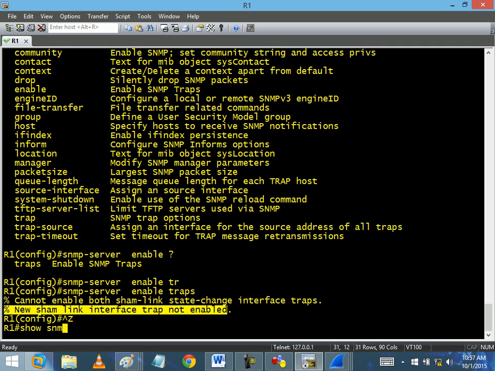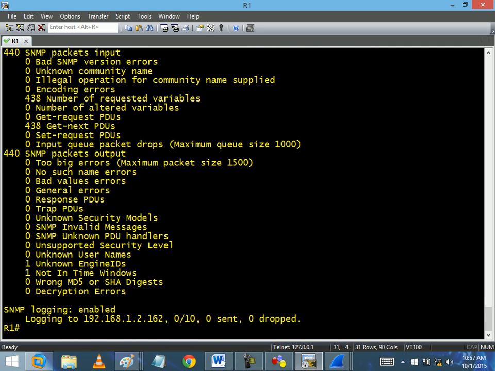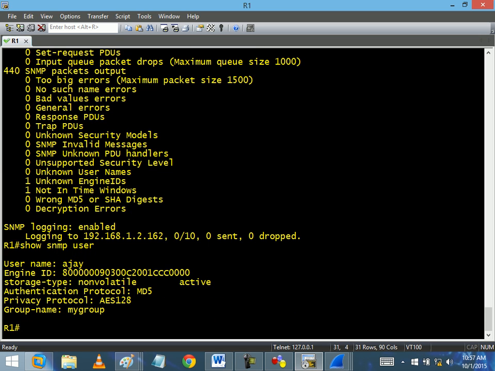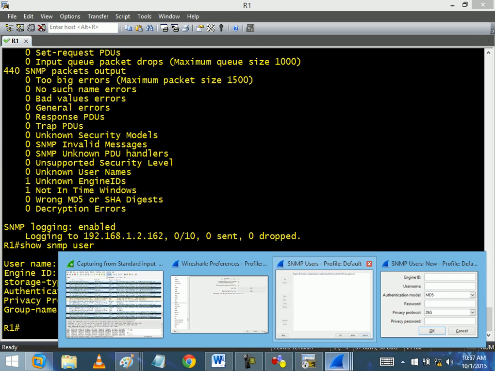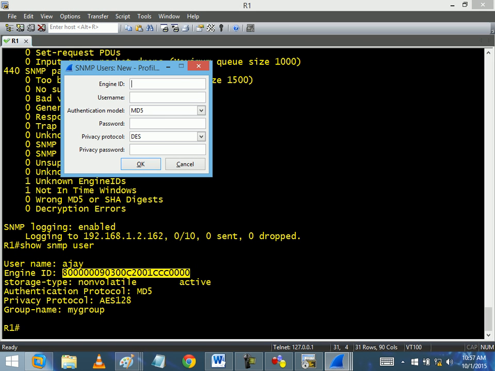Show SNMP. The engine ID is this. Okay, I paste it. Username is, authentication password is, password for privacy is, oh okay. This would be 128. Maybe this is 128. Yes, Cisco, we will check it. If it works, then I can define it. Cisco, okay.